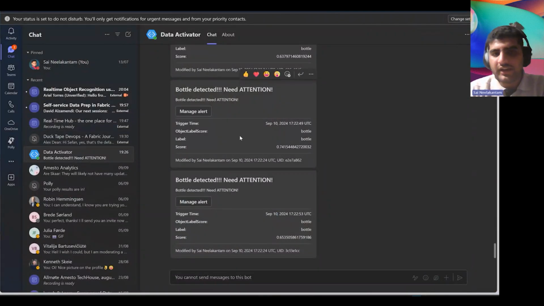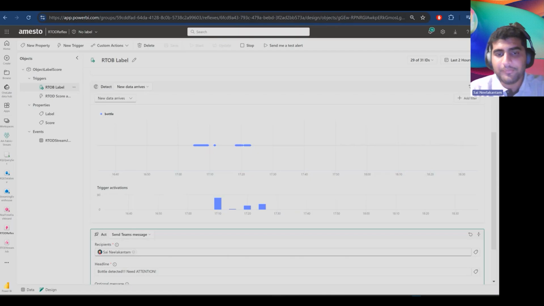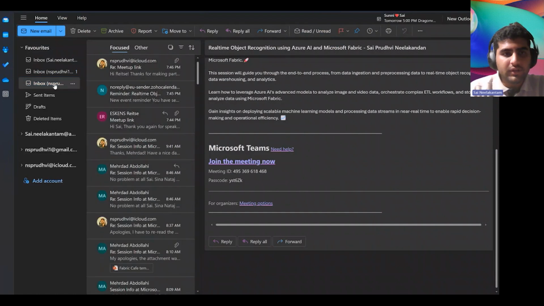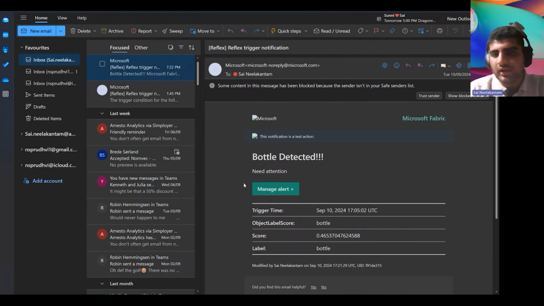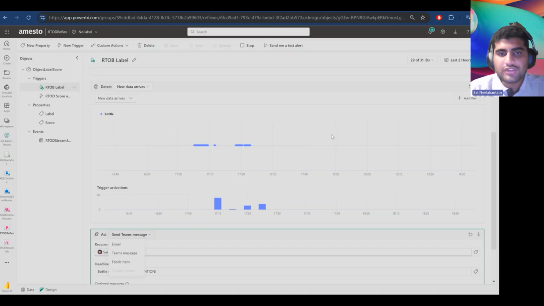For example, here it was giving me a notification: bottle detected, need attention. It will also give me the label and the accuracy score. And here I have also used an email option where you can get an email, for example, bottle detected, score, and the label. So using these reflex options, you can add an alert when a particular object is detected in real time.